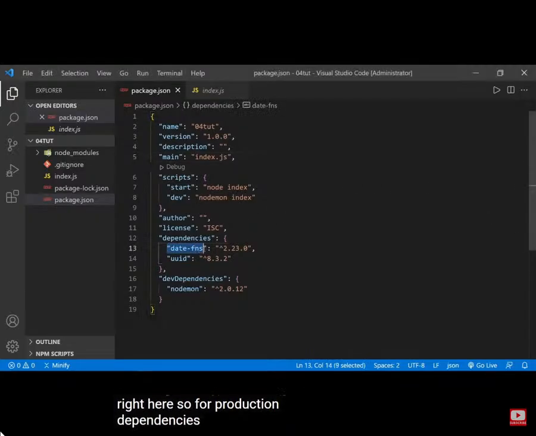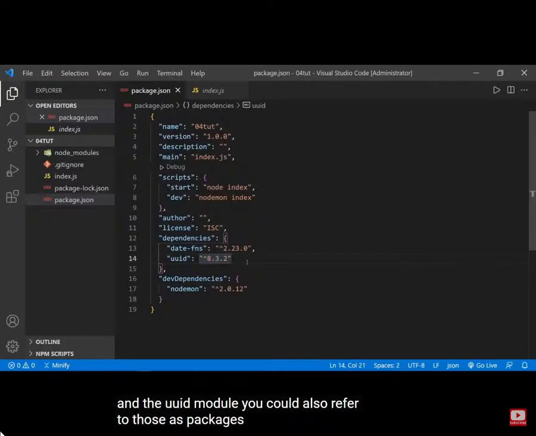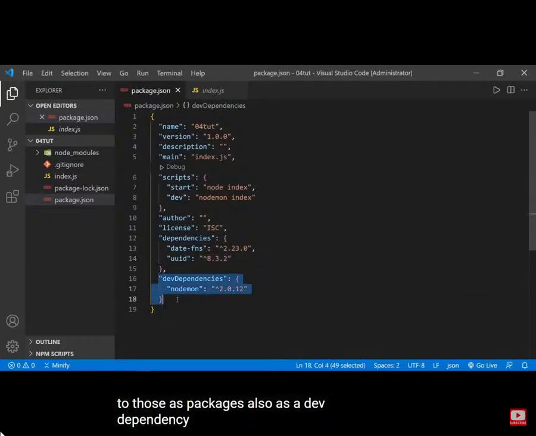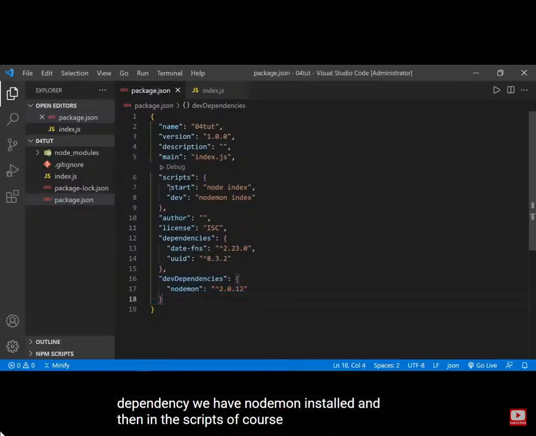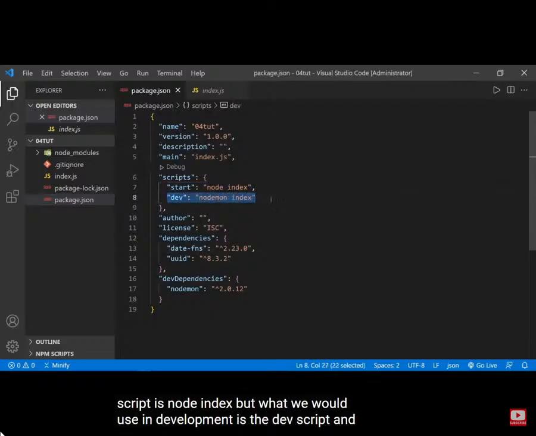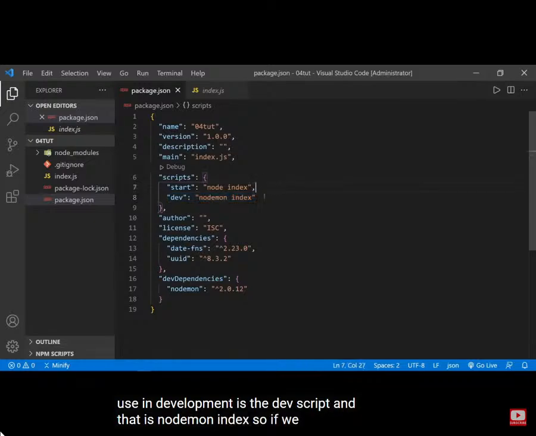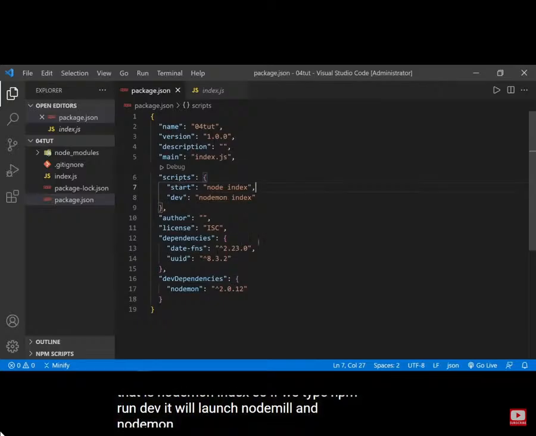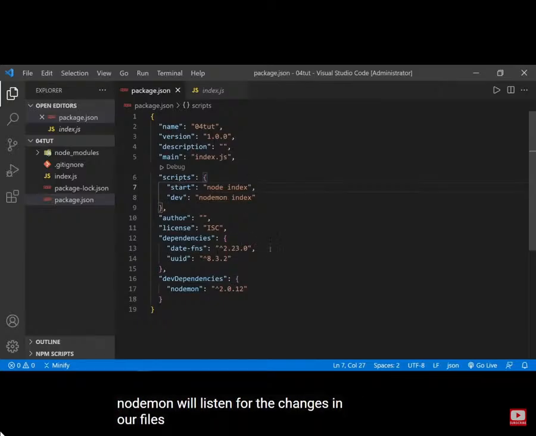So for production dependencies, we have the date-fns module and the UUID module. You could also refer to those as packages. Also, as a dev dependency, we have Nodemon installed. And then in the scripts, of course, the start script is node index, but what we would use in development is the dev script, and that is nodemon index. So if we type npm run dev, it will launch Nodemon, and Nodemon will listen for the changes in our files and restart the server without us constantly having to type that.